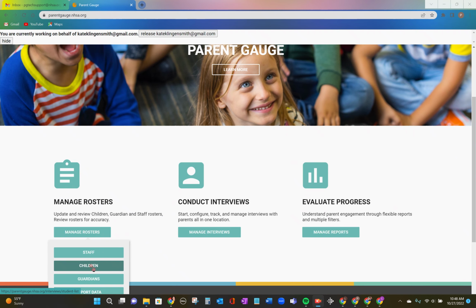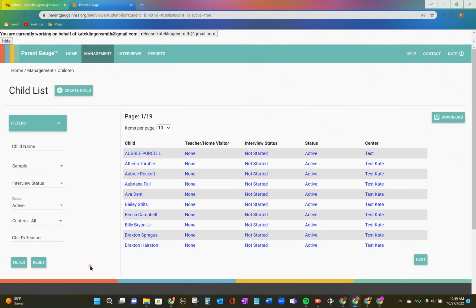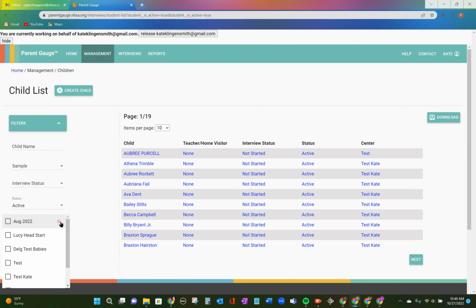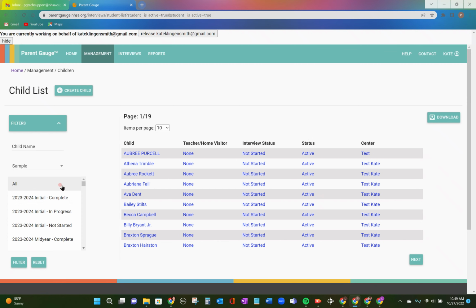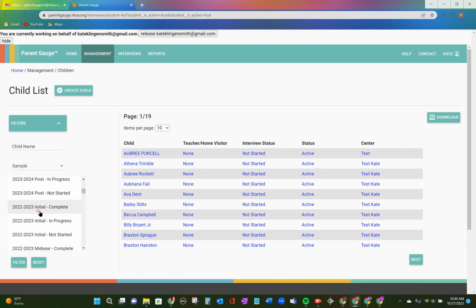We can do that by going to the children's roster, choosing which center we are looking at, and the interview status. You want to make sure that you pick the correct year.